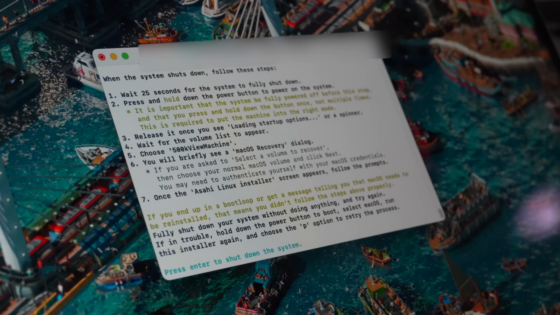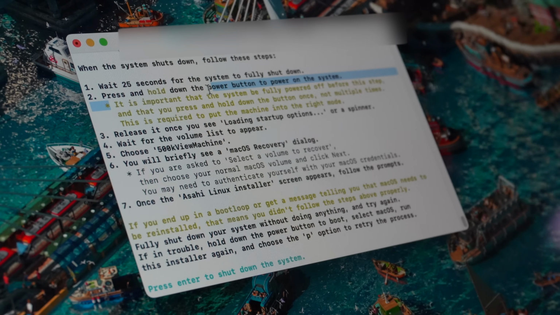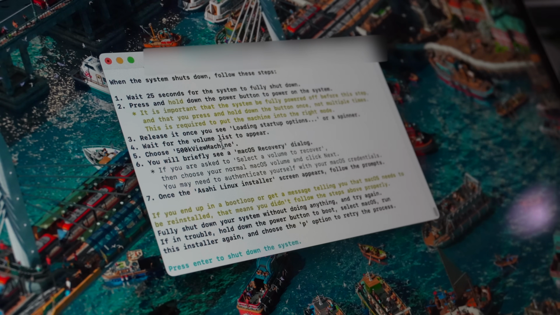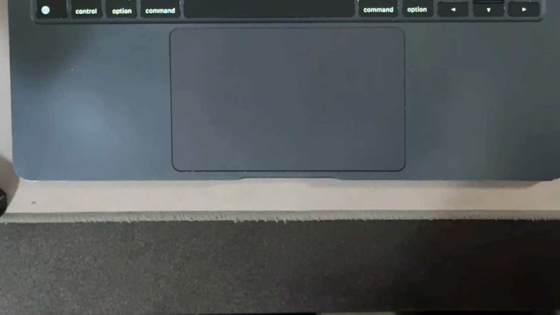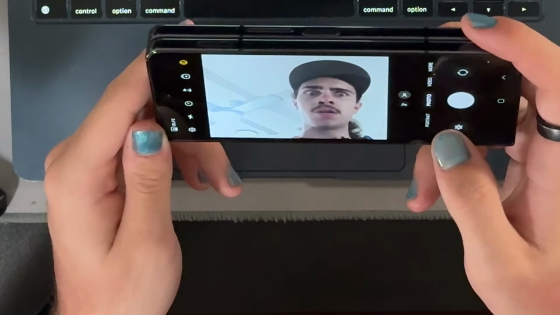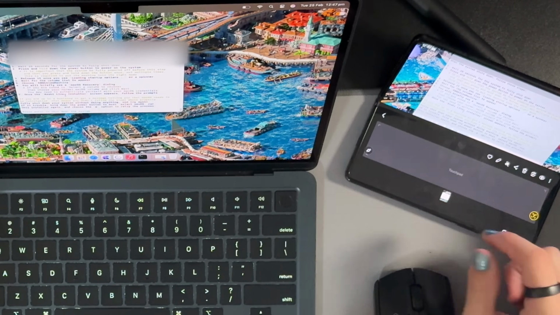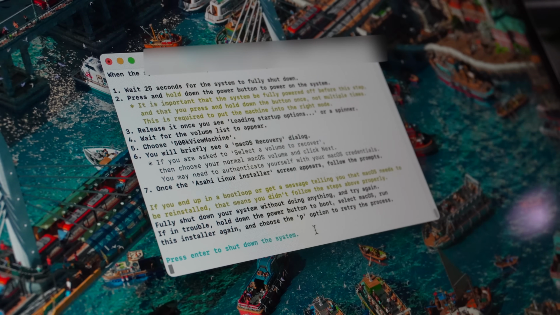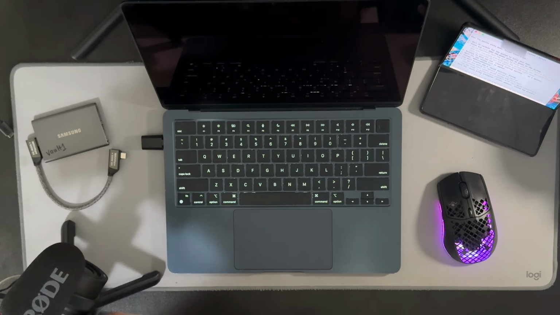When the system shuts down, wait 25 seconds for the system to fully shut down. Press and hold down the power button to power on the system. Wait until you see loading startup options. Oh, I've done this before. I'm gonna take a photo of that because I probably will mess it up if I don't. I'm gonna put that right there, so it's impossible for me to forget. Okay, press enter to shut down. Enter. Oh, yeah, no, it shut down. I was expecting the proper shutdown screen, but no.